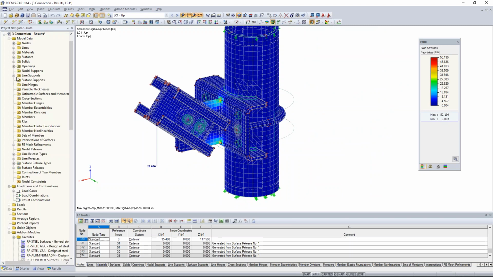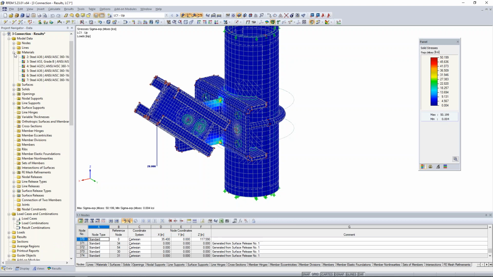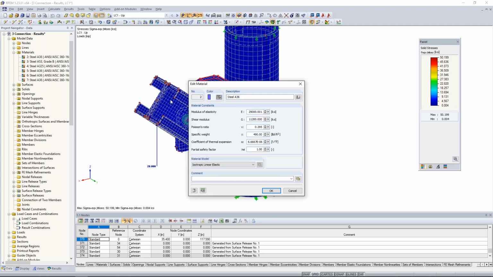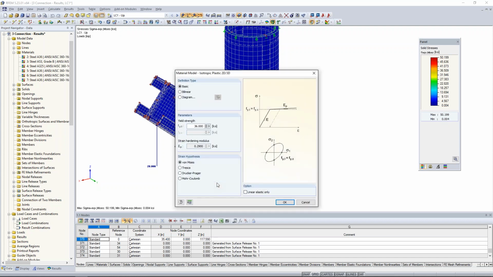Under the Data tab, we can see all of our materials listed within this tree. And the first would be the steel A36 from that initial solid that we defined at the beginning of the presentation. If I double click on this material, you can see the material model by default is set to linear elastic. And this is where we're actually going to change this to an isotropic plastic 3D. These various material models for the nonlinear options, again, are available with RFMAT NL. It just simply releases these material models into this main program, RFEM.